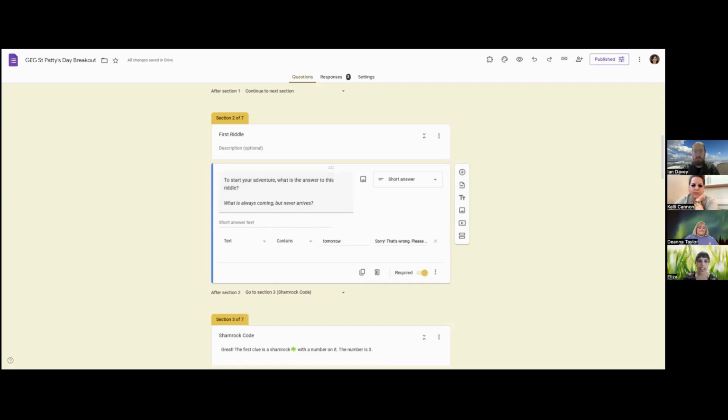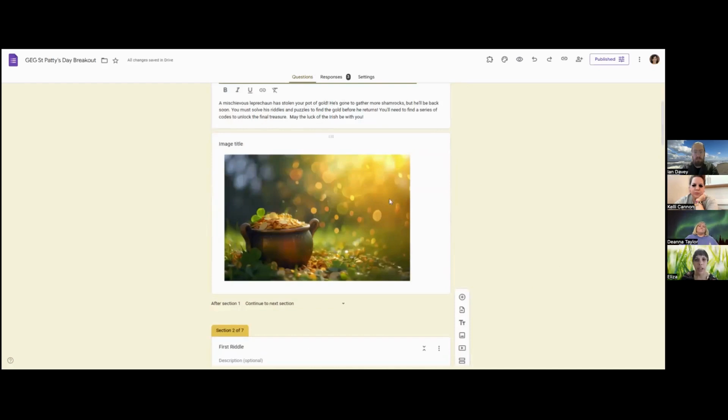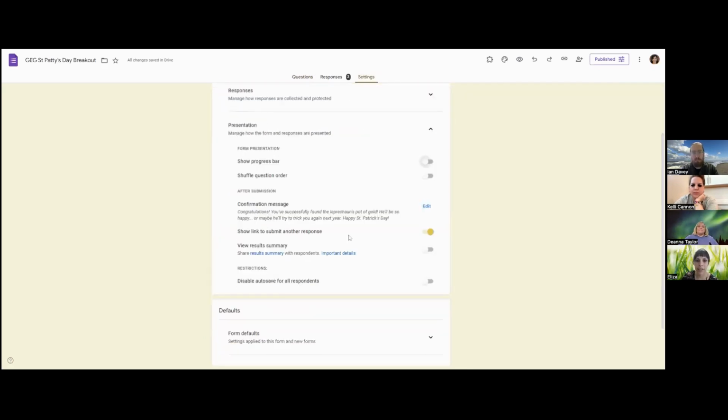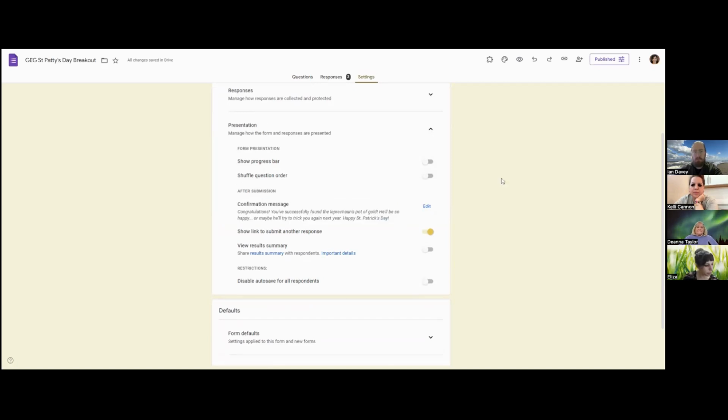So in this way, you can have them get instant feedback on their response with that response validation. So they know they got it wrong and they can't proceed until they get it right. One of the other really important things with this is your confirmation message at the end. For me, that's just the best part because it's like you broke out, here's your reward. And you can do that under your settings, under presentation, and it's this confirmation message right here. And then if you just click edit, you can change that to say whatever you want to end your little story. But that is breakout rooms in Google Forms.